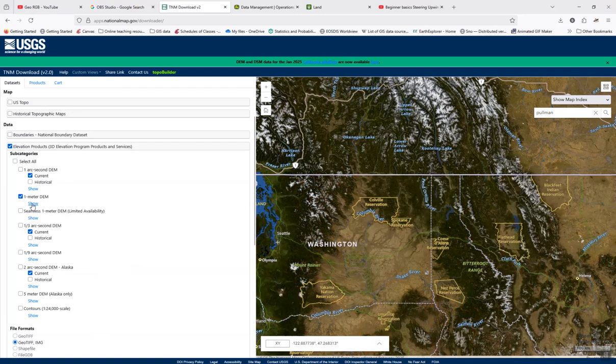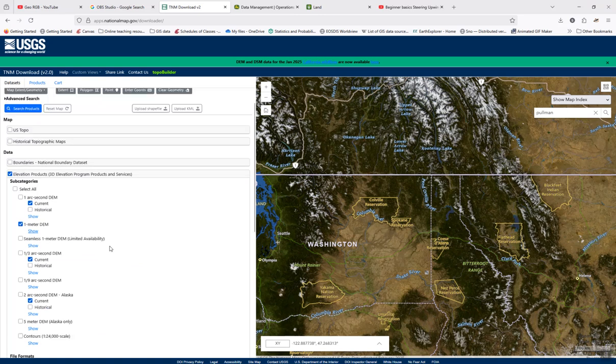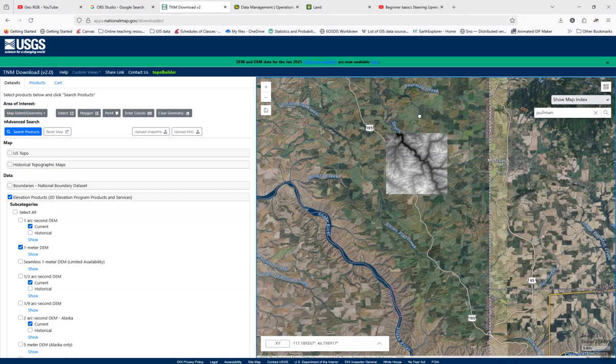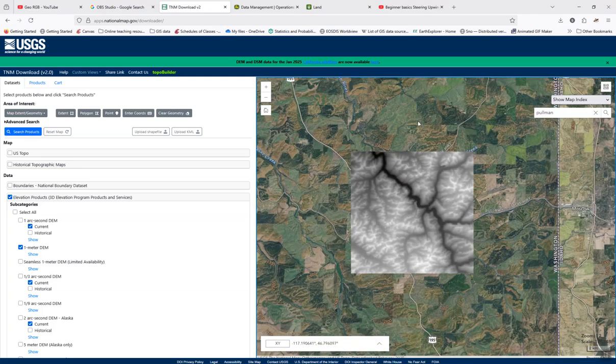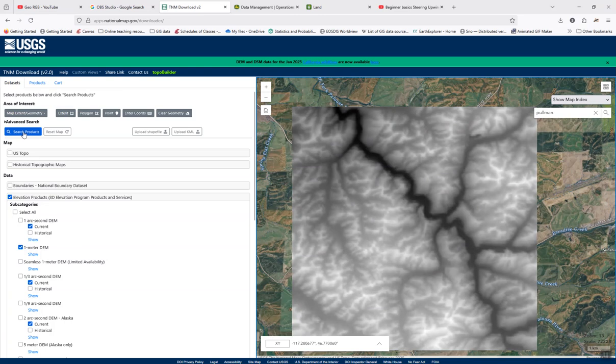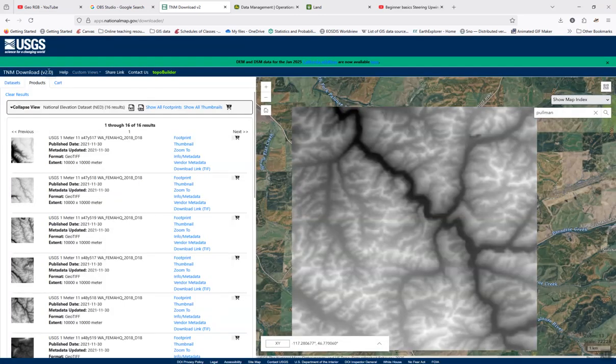I'm going to hide it. I'm only interested in elevation, so I have my 1 meter data clicked, and then I go back up and zoom back into Pullman, because if I were to click on search products, it would return all of the 1 meter DEMs for this entire area, which would be a lot. So that's why you want to zoom into your particular study area as closely as you can. Okay, so here I am. I'm going to zoom in, and then I'm going to say search products, and then it opens up my product tab.